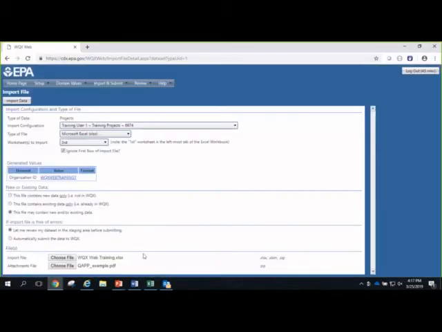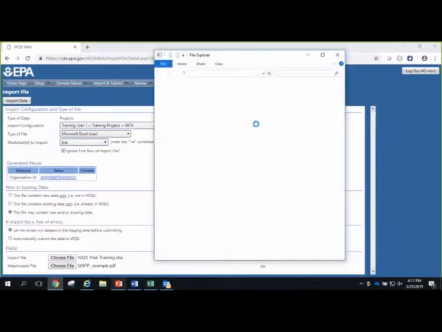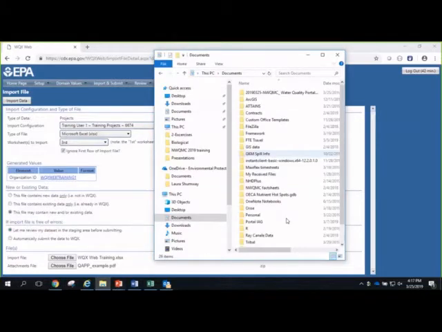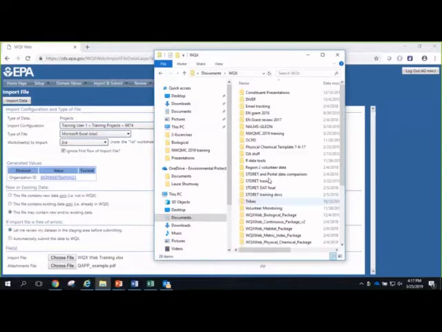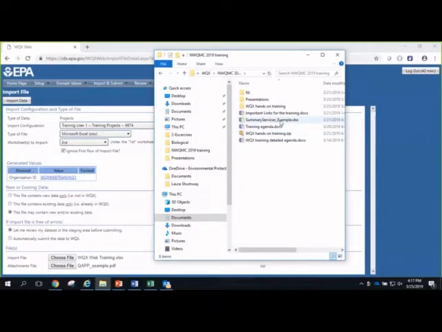Valid attachment. Oh, it needs to be zipped up. So WQX is pretty good about telling you what's wrong. I think you can't just attach this as is. Zip that.